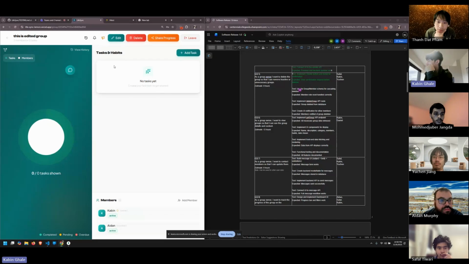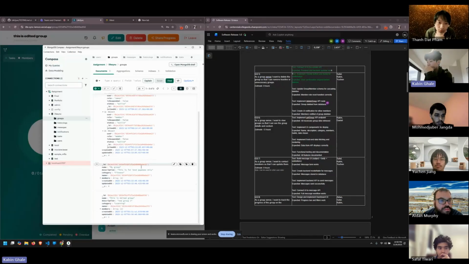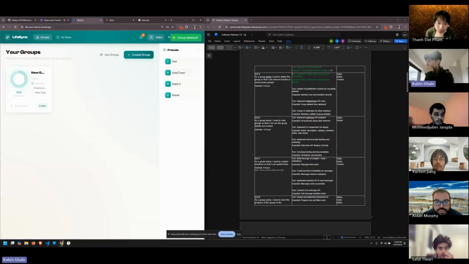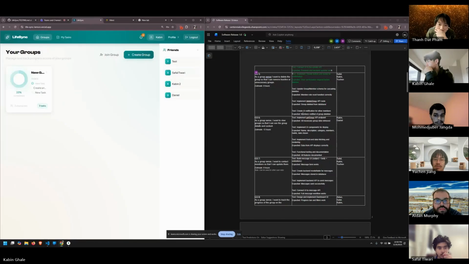Next we have implement delete group API route, group deleted from database. So if we click on delete and we delete, first of all, let me show you, we have these many groups. This is our edited group. And if I delete this edited group, it says group deleted. And if we refresh our database, it should be deleted. As we can see, our group is deleted from the database.